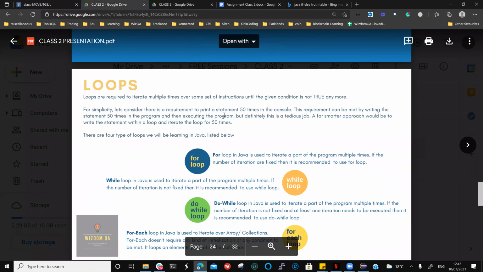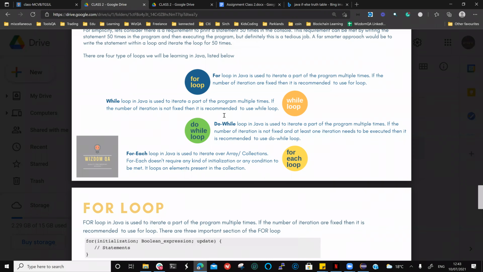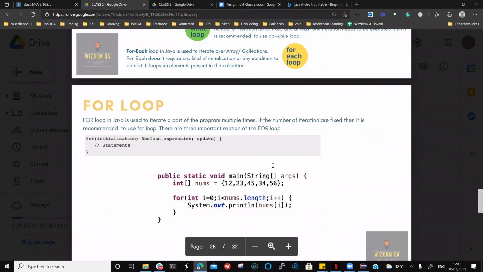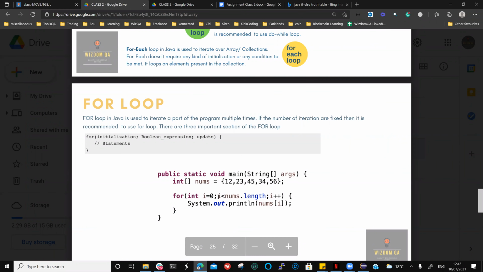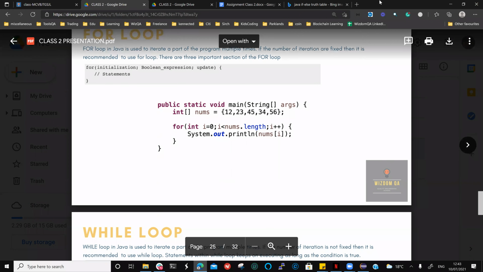There are 4 different types of loops that we are ideally understanding here: for loop, while loop, do while loop, for each loop. What is a for loop? For loop has a syntax that you have to remember. For loops are the looping situation that you will be using when you have a range to work with. You know exactly how many times you want to iterate.